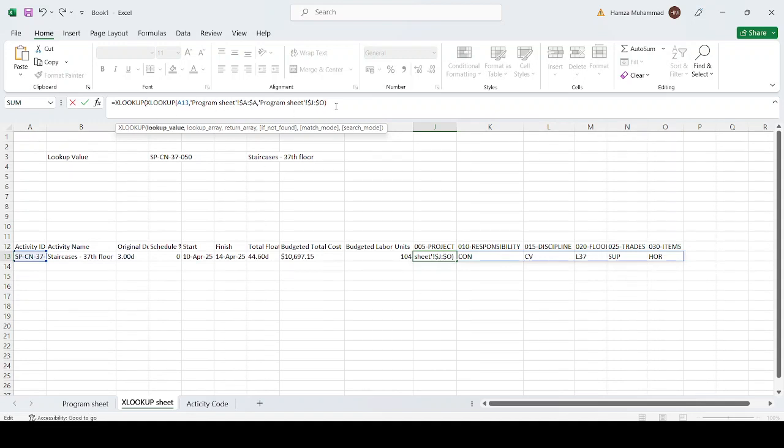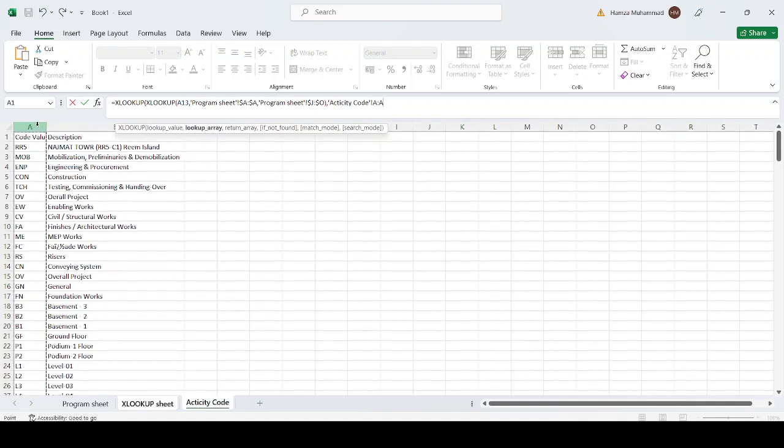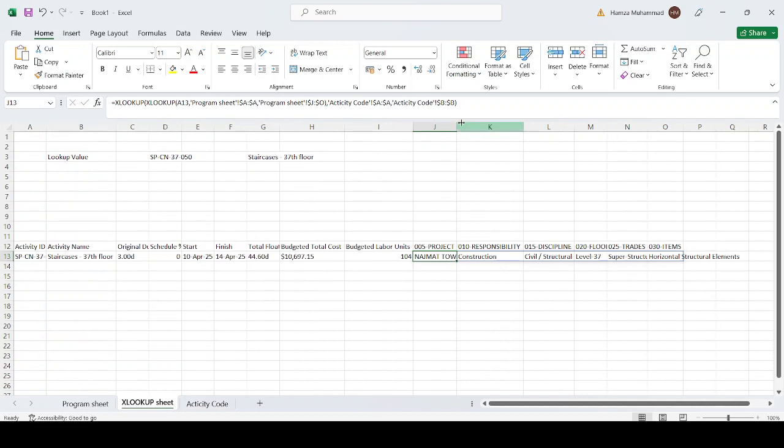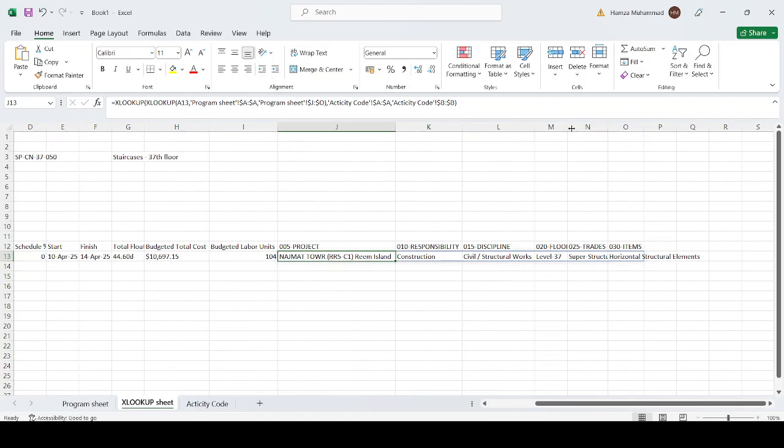So this is our lookup value, and for this lookup value we have to see where to look in the activity code values, column A. So just press F4 to lock this one, and then we need the description of what this stands for. So this is our column B. So we select column B, lock it with F4, and then close the bracket and press Control Enter to keep it in the same cell. You can see here now Najmat Tower, responsibility is construction, discipline civil structure work, floor 37, trade superstructure, and item is horizontal structure elements.